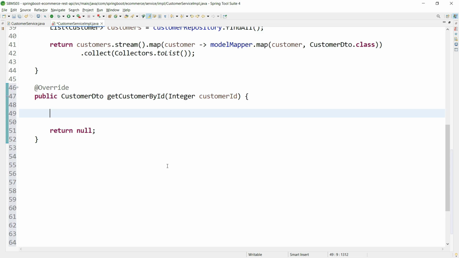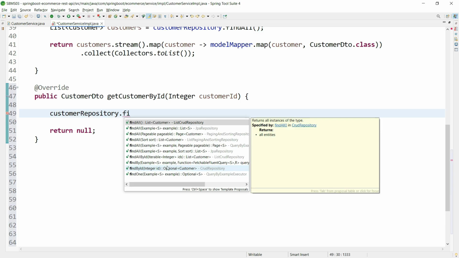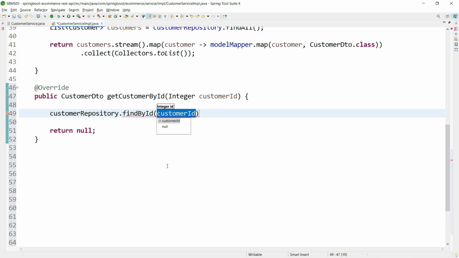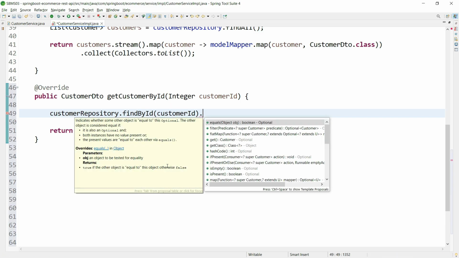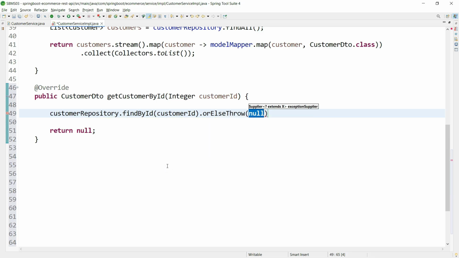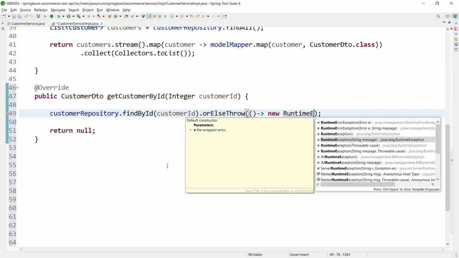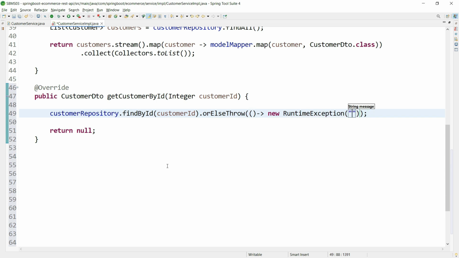Now we will get customer details based on ID from the database. Here I am using the findById method. So for that, customerRepository.findById. If the ID is not available in the database, it will throw some exception, or else here we need to provide one supplier. Here simply I am throwing an exception, new RuntimeException. As of now I am throwing a RuntimeException, that is, customer not found with ID.